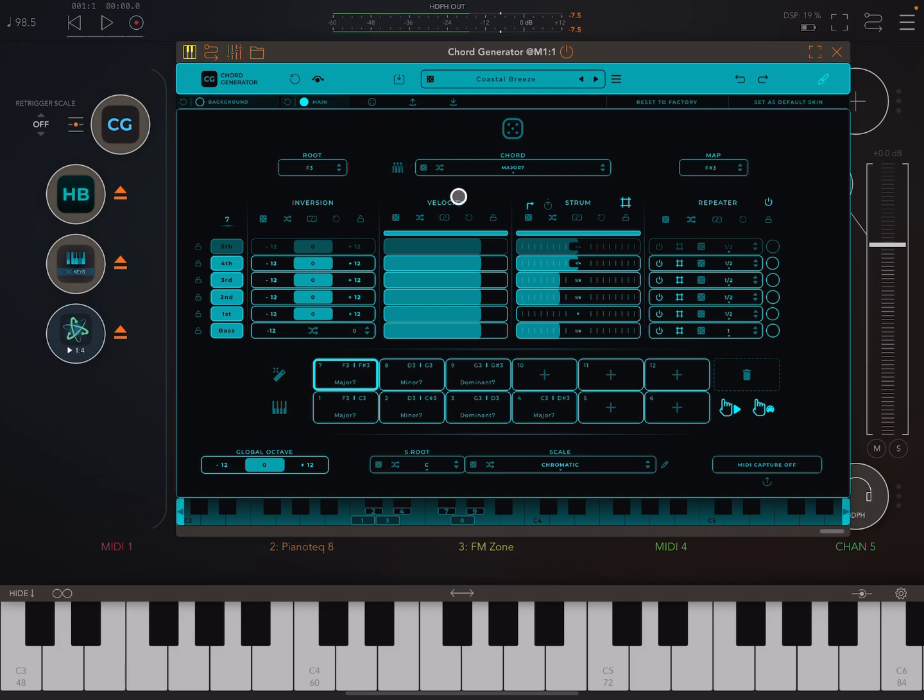Then you have velocity over here, and similar principle, but note that we have a range slider here. So I can drag that, although I find it very fiddly.